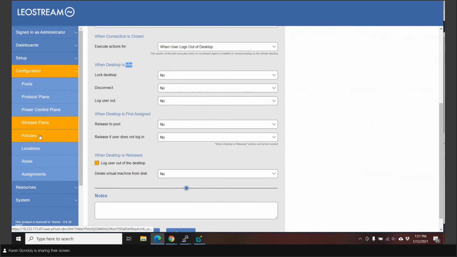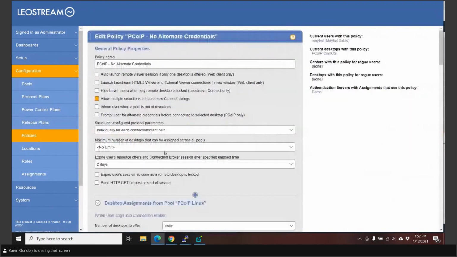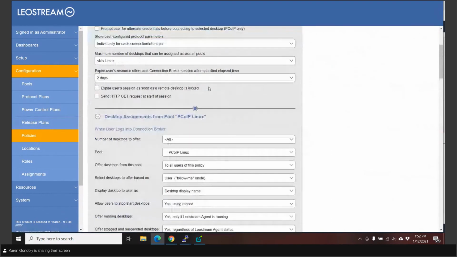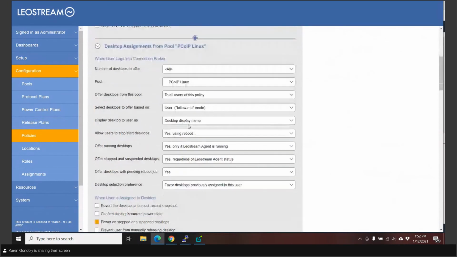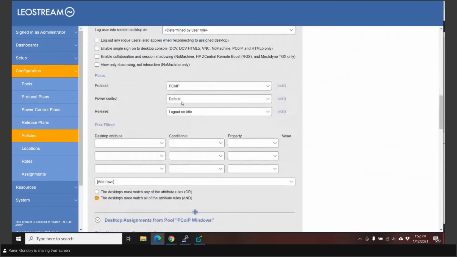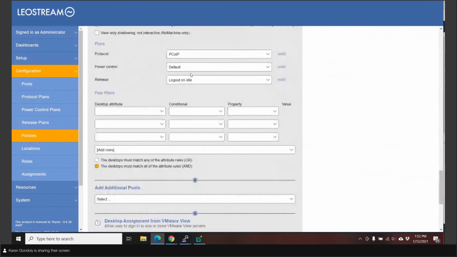So your pools and your plans all come together in what we call policies. Just really quickly, a policy is a set of rules. And here what this policy is saying is that I'm going to offer all the desktops out of my PC over IP Cloud Access Software Linux pool, and obviously connect using PC over IP. And then I'm also offering the user one machine out of the Windows pool here, which I will still connect to via PC over IP.